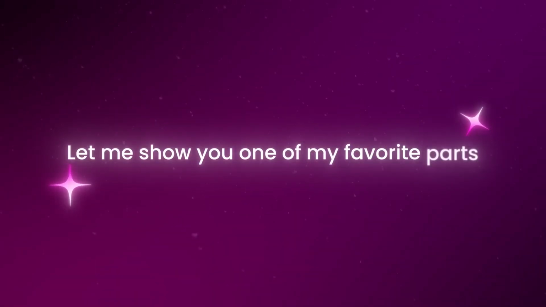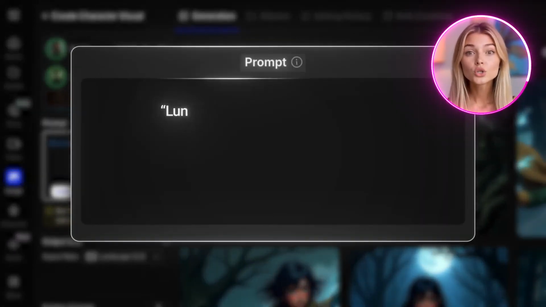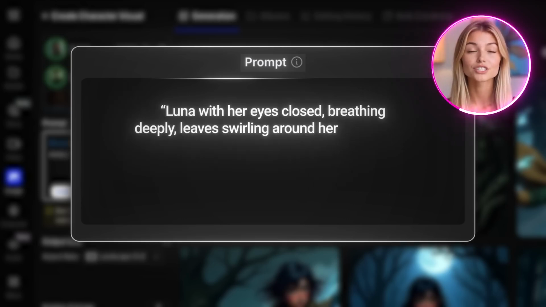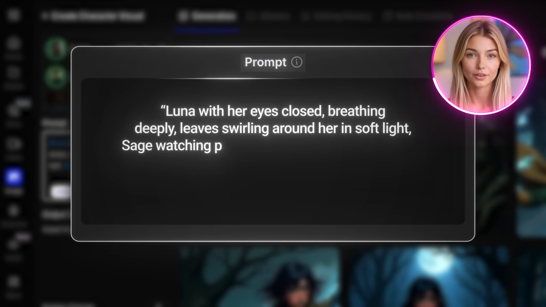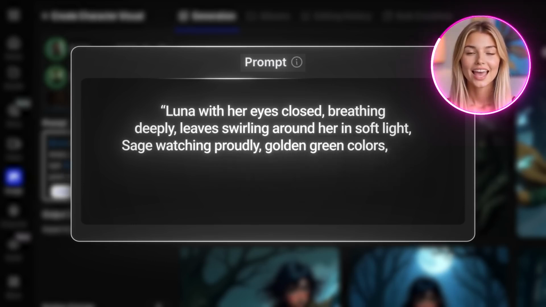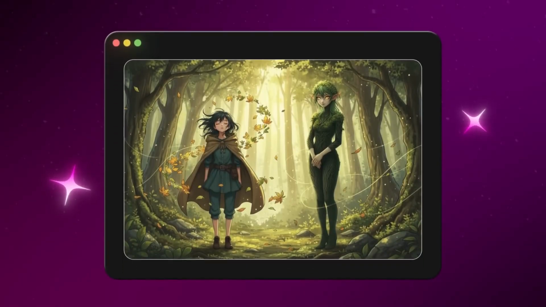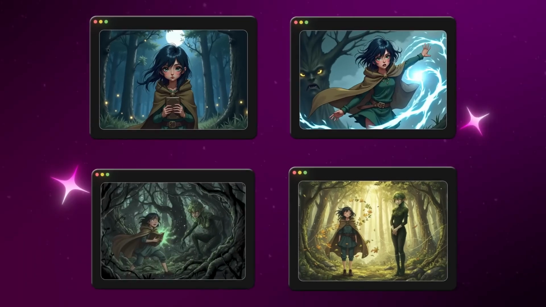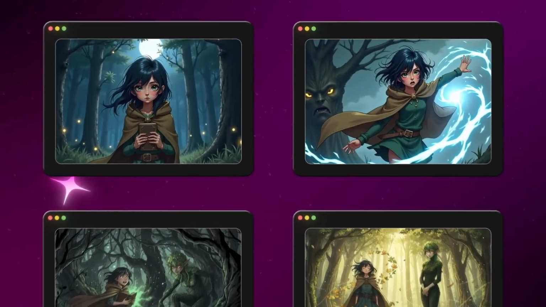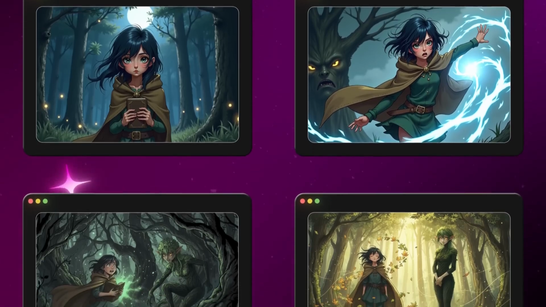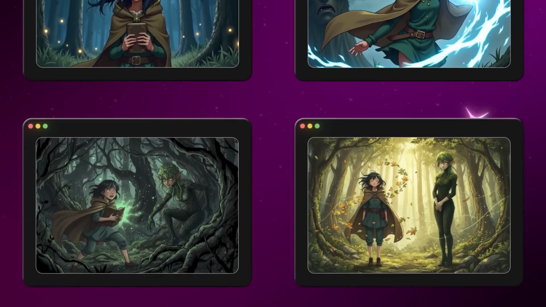I'll continue this process for all 6 panels from our story. Let me show you one of my favorite parts. I use the prompt, Luna with her eyes closed, breathing deeply, leaves swirling around her in soft light, Sage watching proudly, golden green colors, and a wide comic book shot of them in the glowing forest. Look how consistent everything is. Each panel has the same beautiful characters, but every scene shows a different part of the story. Their faces, hair, and overall design stay the same, while the background and emotions change completely.